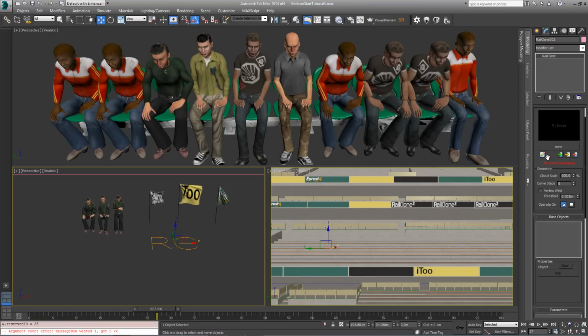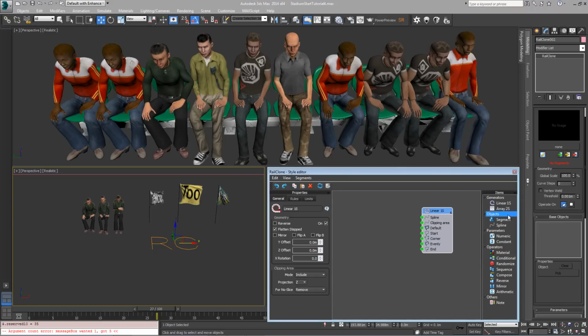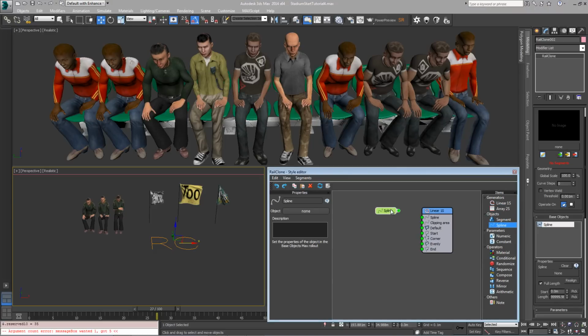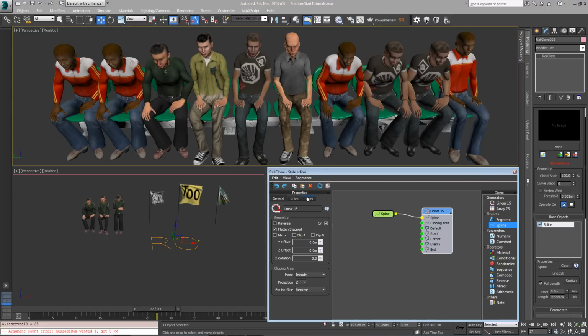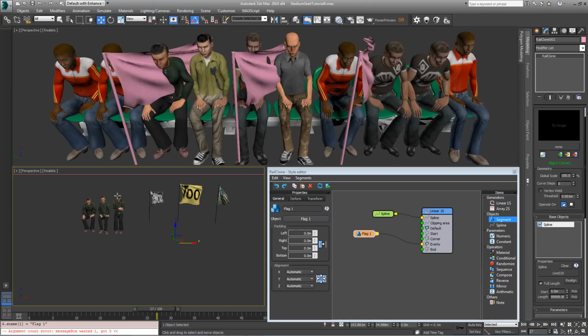Go to Modify and open the Style Editor. We'll use another linear array, and we'll use the same spline as we've used for the chairs and the audience. As I just mentioned, change the limits to Material ID 1. Now we'll create a new segment and plug this into the evenly input and pick the first flag from the scene.